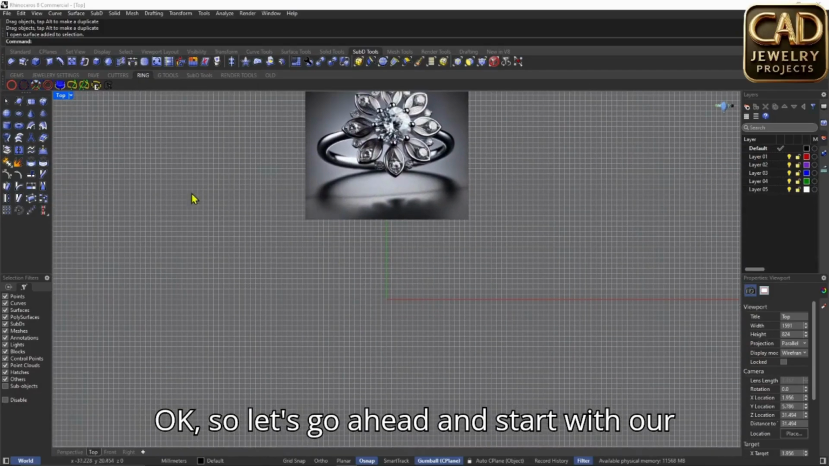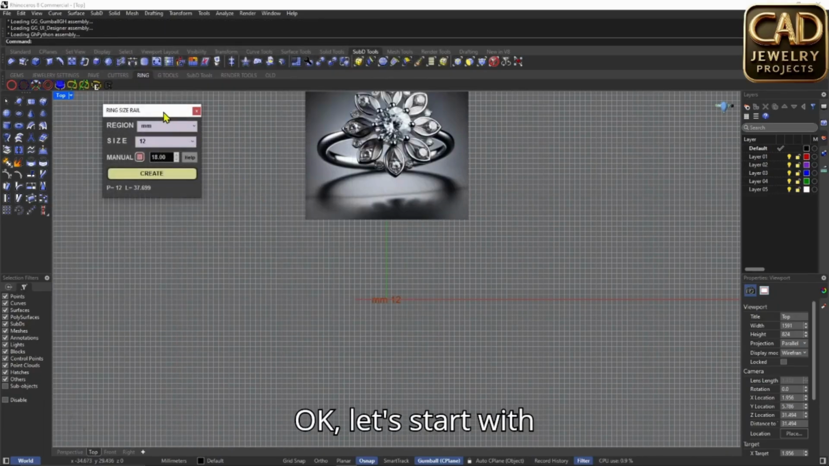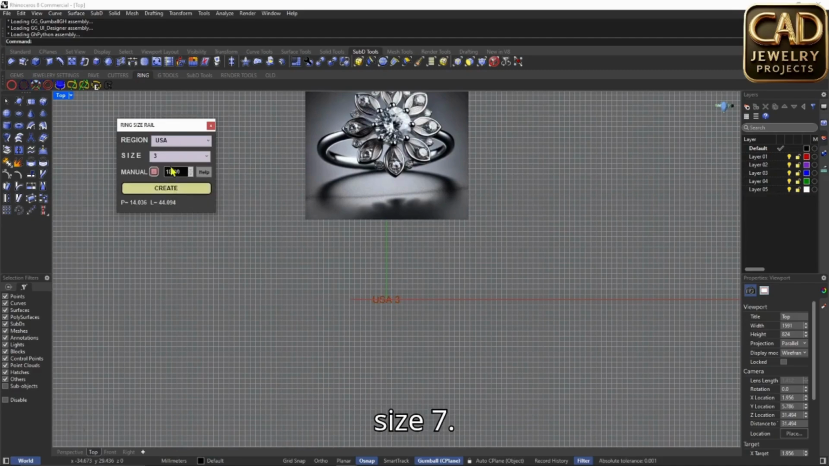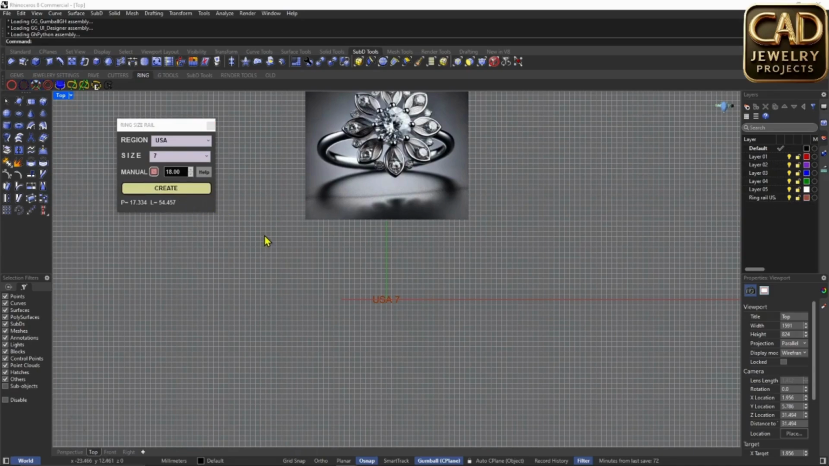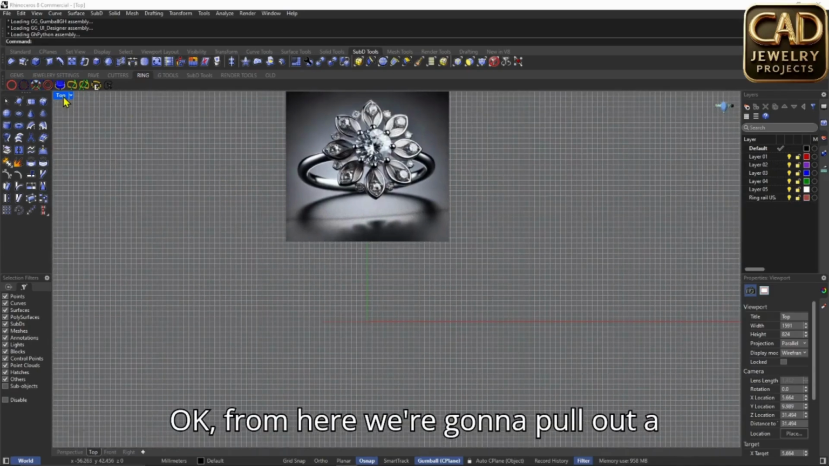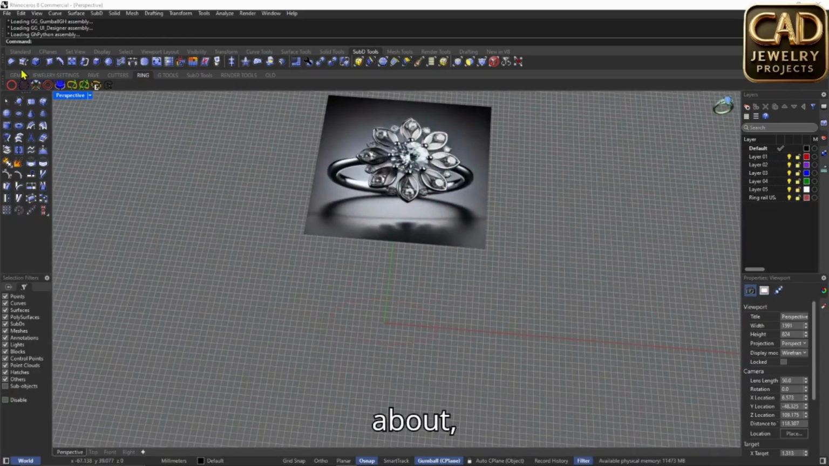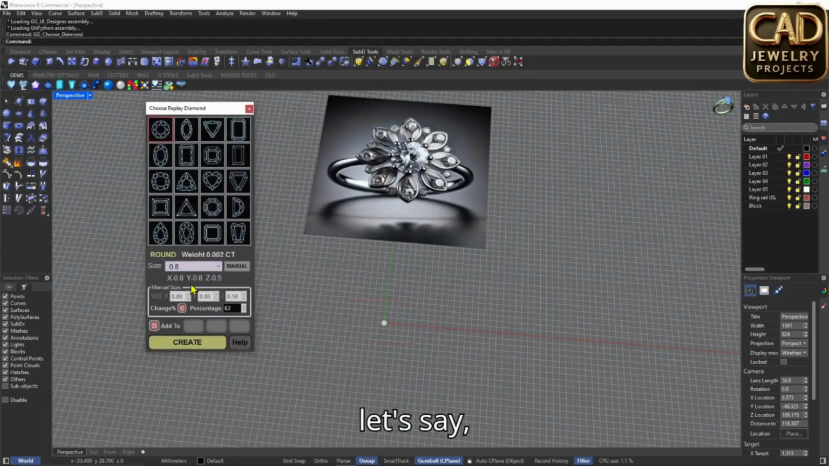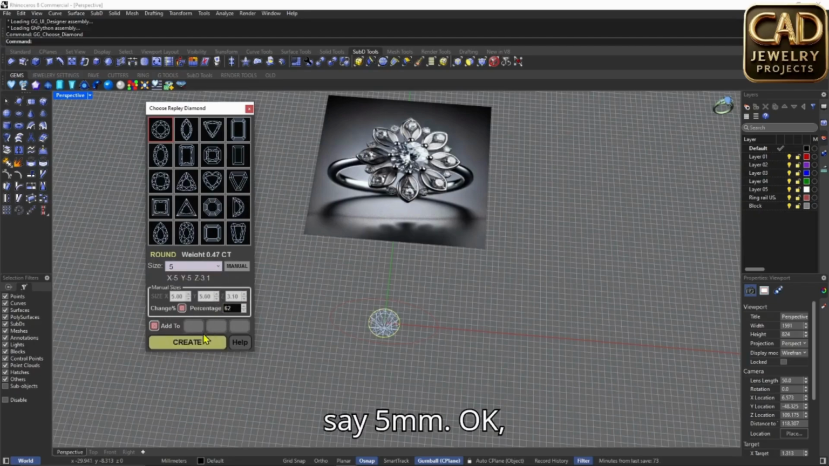Guys, let's go ahead and start with our finger size. Okay, let's start with size 7. Okay, from here we're gonna pull out a center stone. I would say about, let's say, 5 mm.